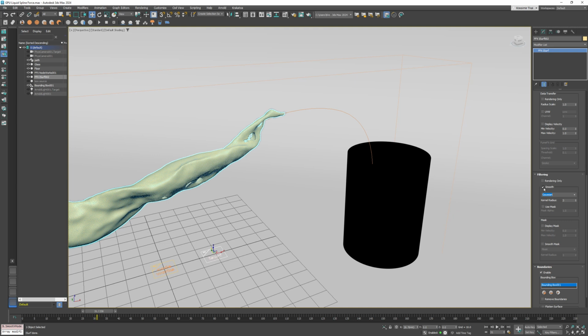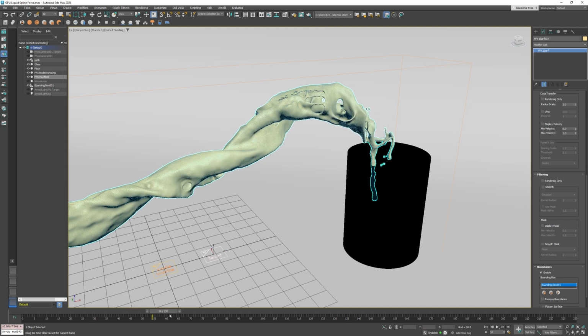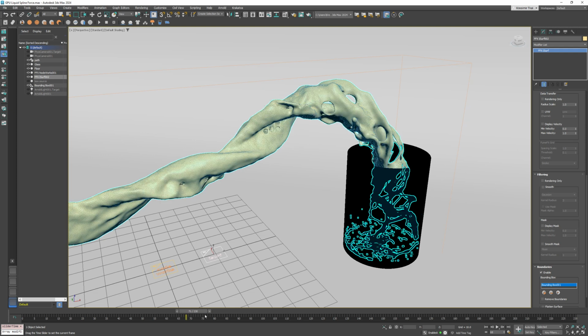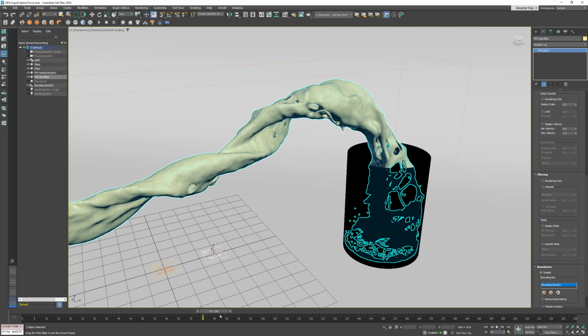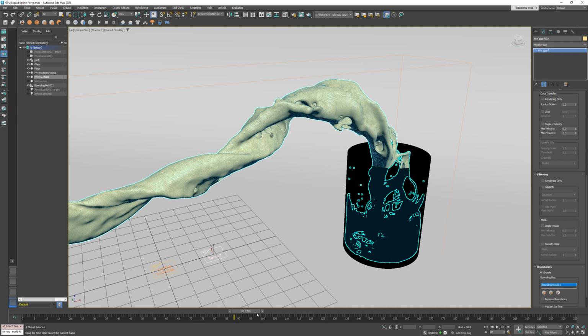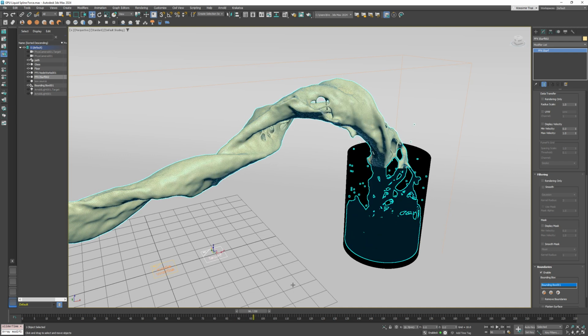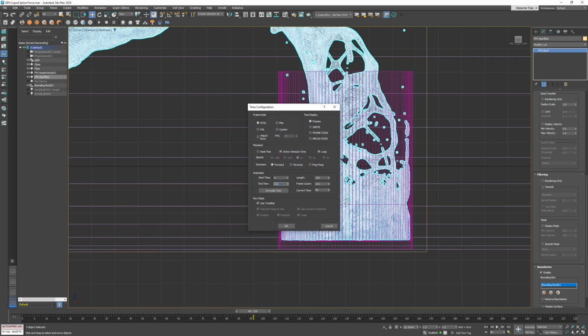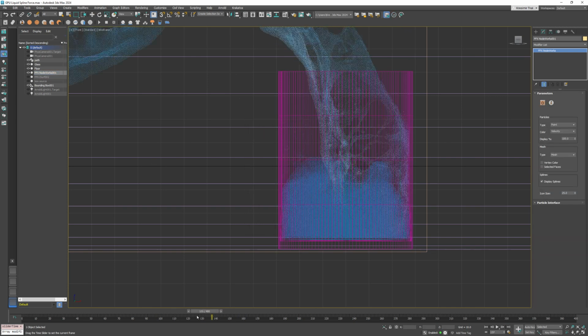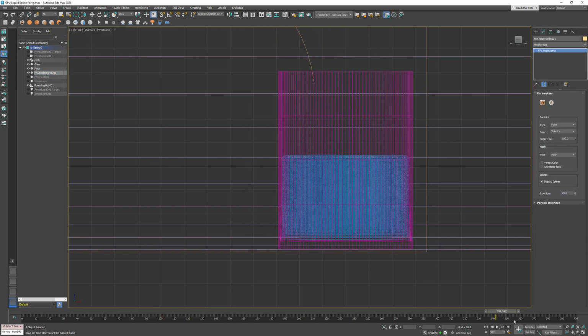One amazing thing about PBD liquids is mass conservation. Even over thousands of frames, the liquid volume remains constant. To demonstrate, I'll extend the frame range to 400 and memory cache the simulation. Now, as you can see, the liquid level in the glass stays perfectly stable. There's no volume loss at all.